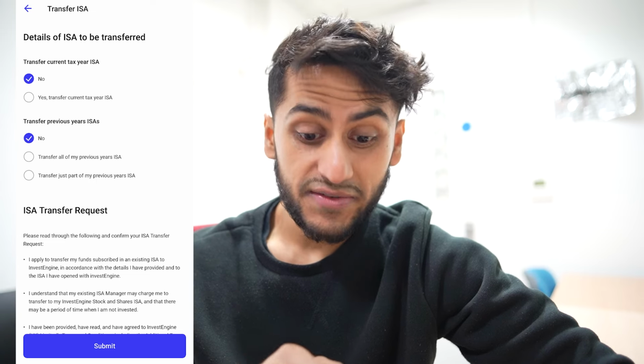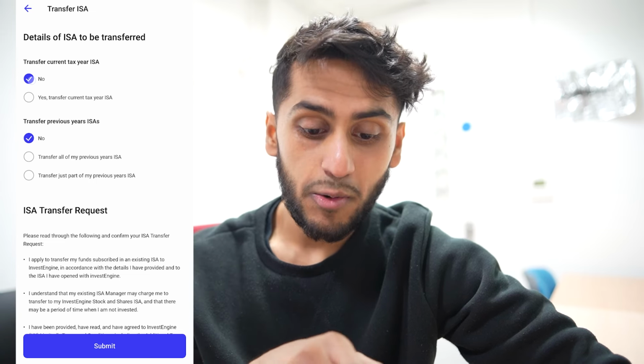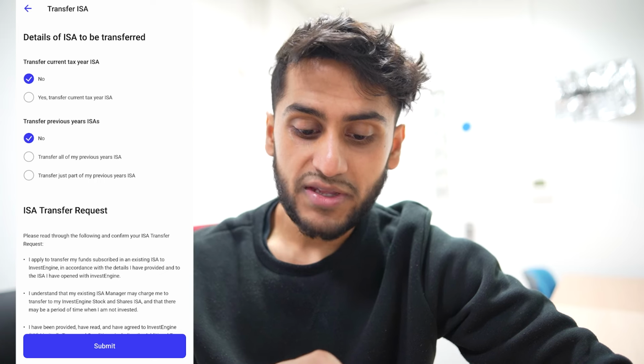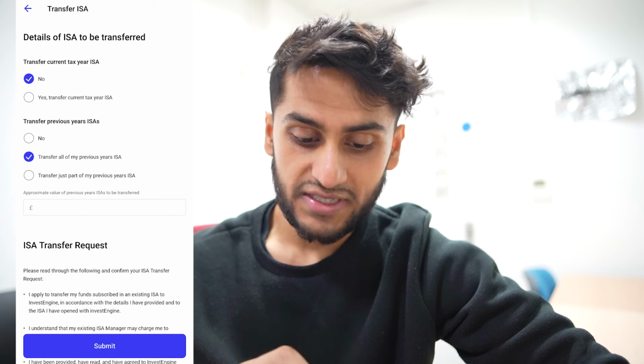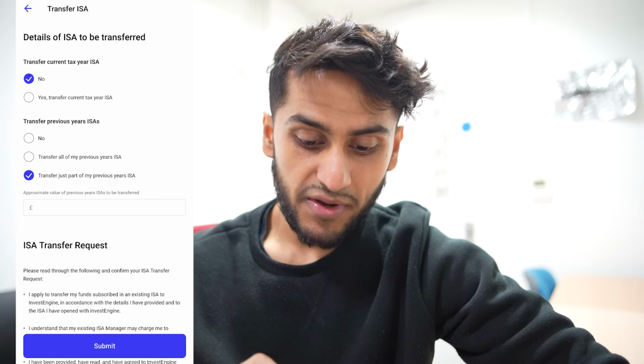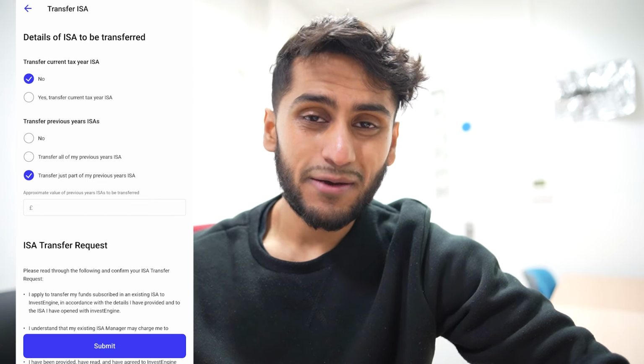So next things are the details behind the ISA to be transferred. As you know, my transfer is not for the current tax year, so I will press no here. And am I transferring the previous year's ISA? Yes, I am. I want to transfer all of my previous year's ISA. You can do part of your previous year's ISA. I wouldn't really recommend this. I would just say if you want to transfer your ISA, just do the whole thing.